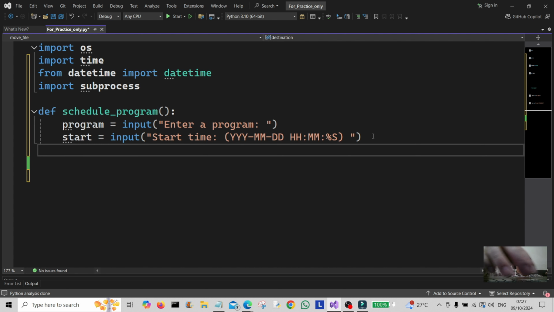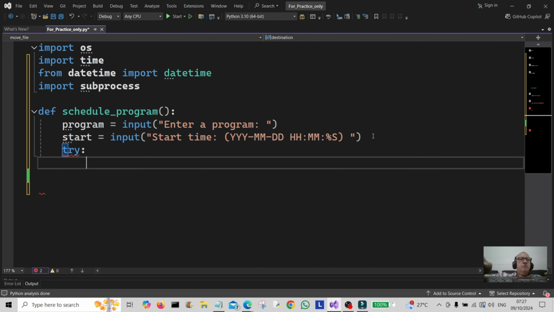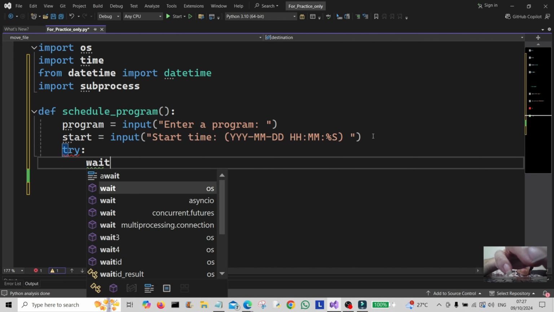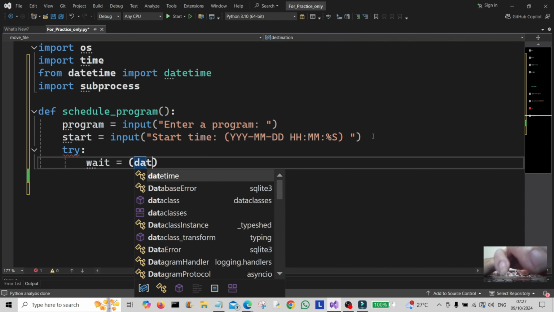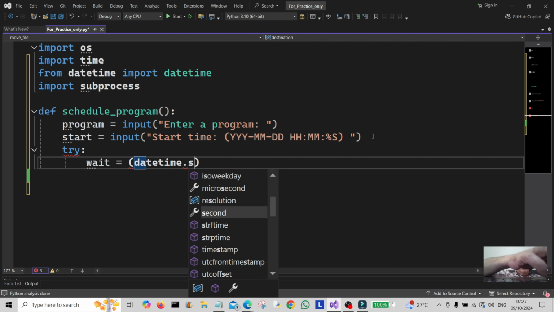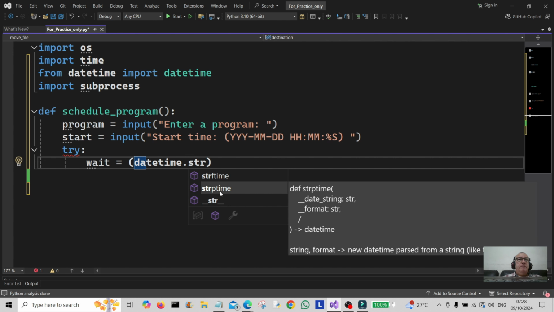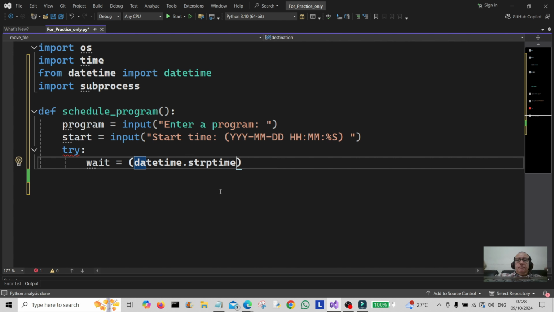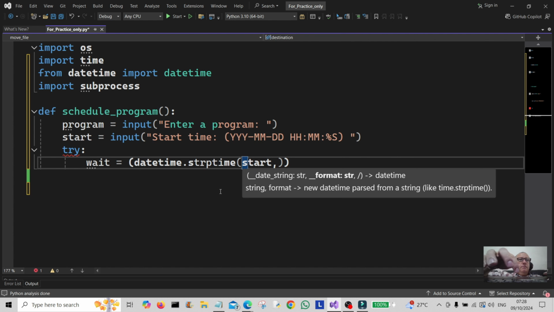Now we're going to create an error handler. Start off with try, just in case something goes wrong. I'm going to create a variable called wait. We're going to assign that to datetime.strptime. Then we're going to do start, and then we're going to do the time format again.